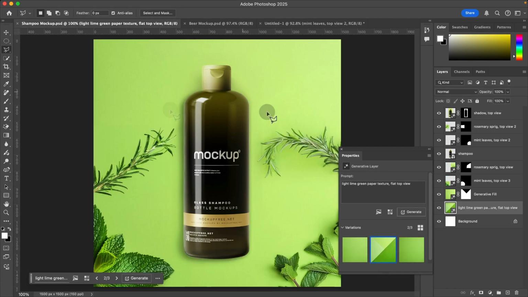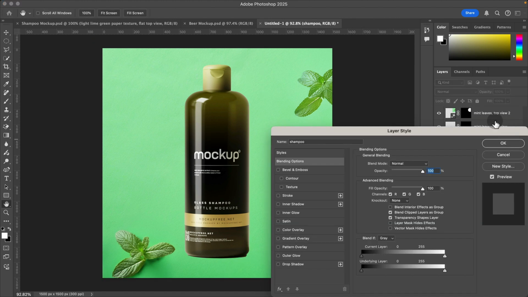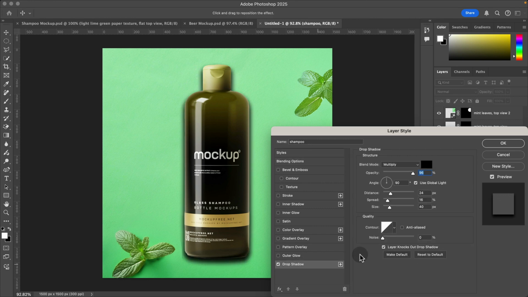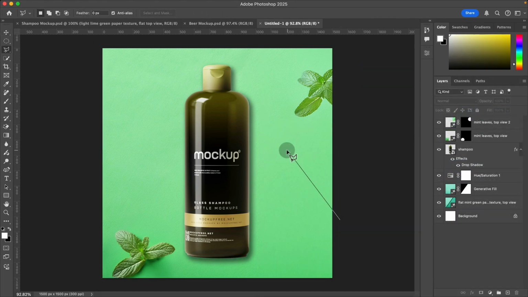For this mock-up, I added these rosemary sprigs. Another thing I did was I added a drop shadow to my shampoo bottle, just to have it sort of blend in a little bit or feel like it's a part of this design, like that. I'm going to try to get like a rosemary sprig that somewhat covers the front of our bottle. Let's see if this can work. Make that selection there.